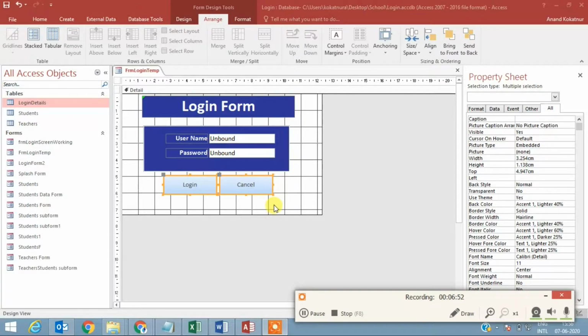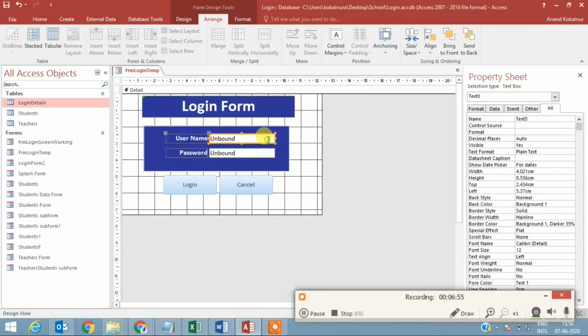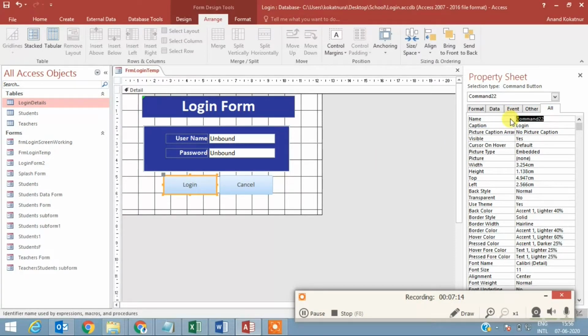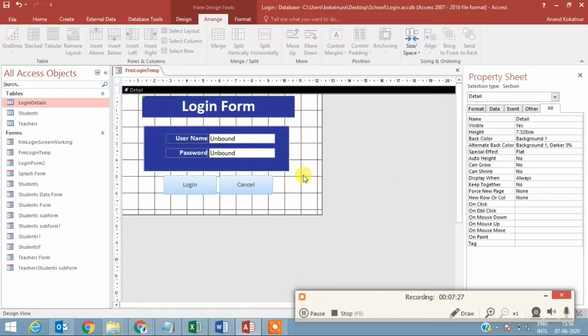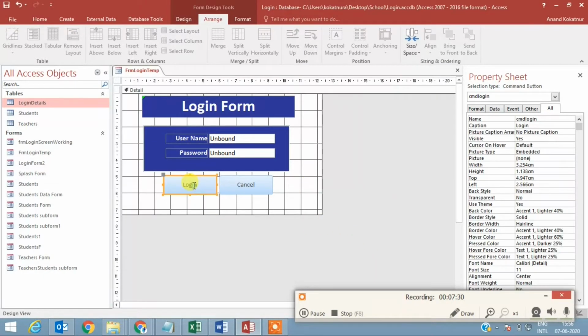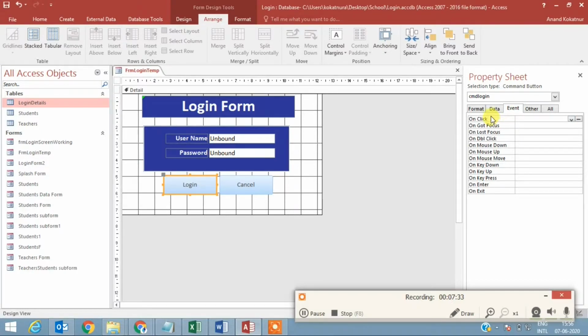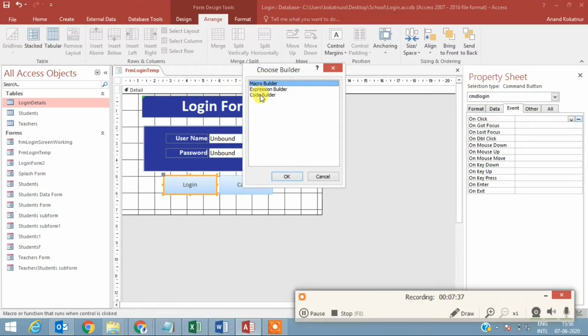I'll just change the names now so that we can use meaningful variables when we write the code. This is called txt0 by default. I'll set it to txtUser and I'll select the second text box and name it txtPassword. The first command button will be named cmdLogin. That's the naming convention I'm following. And cmdCancel. So now I go to this login button, click on event, and on click I'm going to write some code.